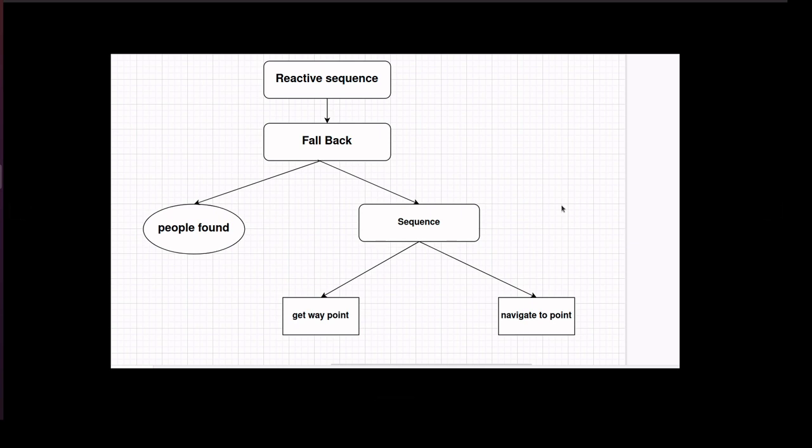Welcome everyone. In this session, we are going to use a behavior tree to navigate the robot. This is the behavior tree format. Here we have a fallback. If any person is found, it will return success. Then this sequence won't be executed.